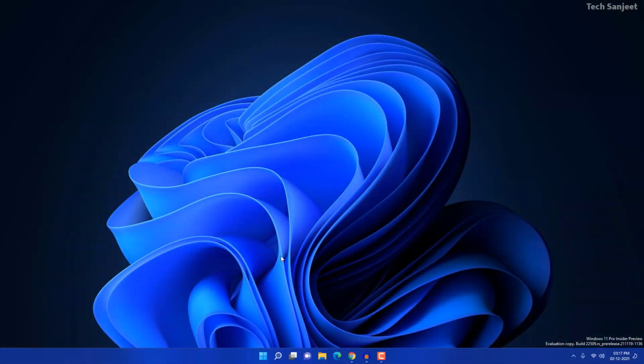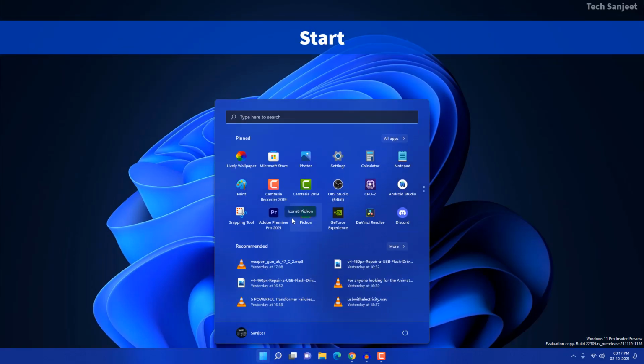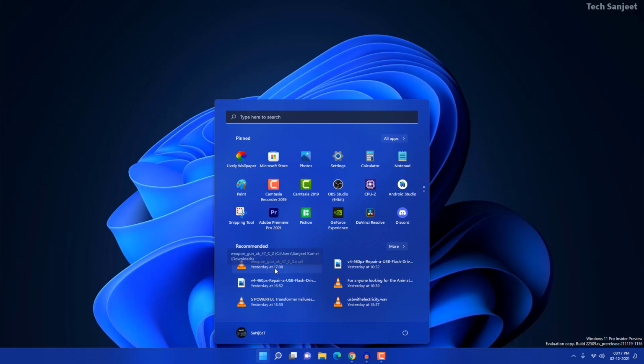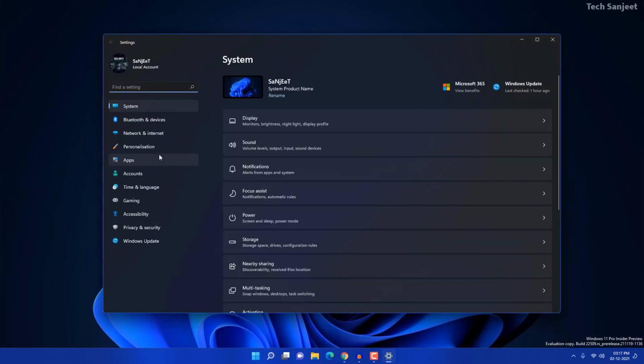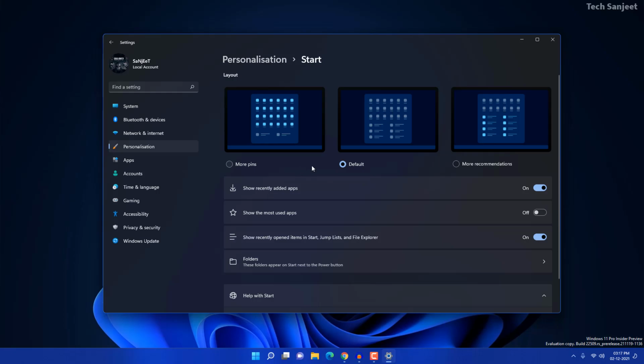The very first update is related to the Start menu. The Start menu has now changed, like you can pin more apps here and you can set more recommendations here. For this feature there is a new setting added. Go into Settings, then Personalization. In Personalization you will see Start. You will get three options: more pins, default, and more recommendations. Just click on more pins, so you will get more apps here like this.